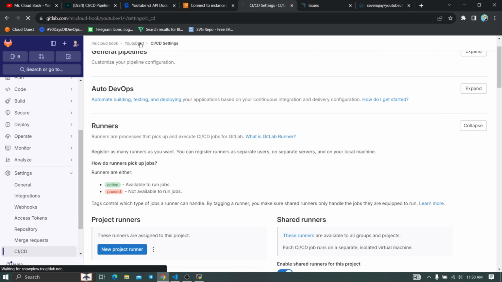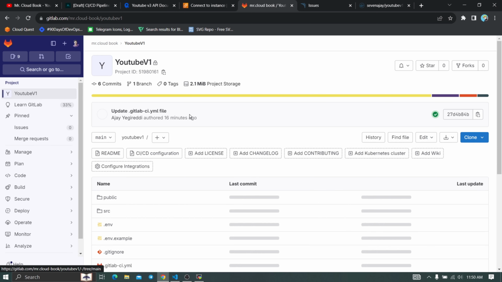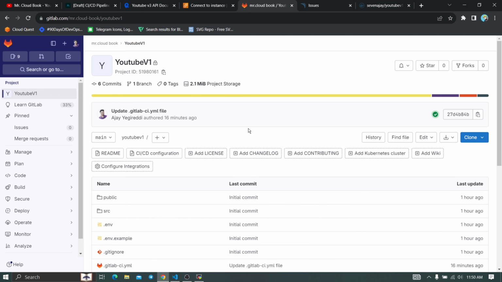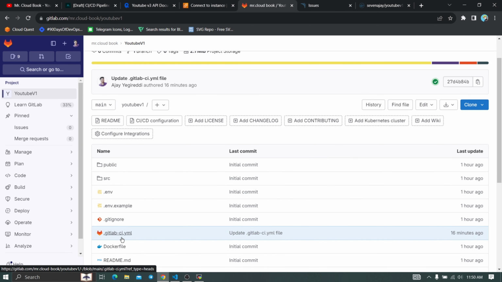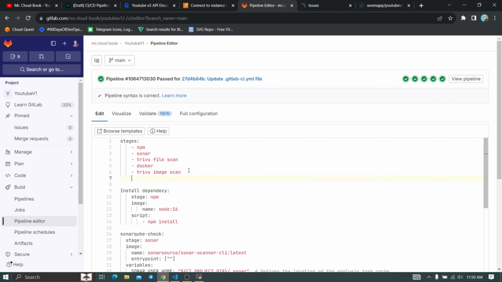And now we need to add the CI file to deploy our application, to run our container on our EC2 instance. So as of now we used the shared runners to complete the steps. So now we are using the specific runner to deploy on our EC2 instance. So let's edit in the pipeline editor. So the Trivy scan is completed, enter hyphen.